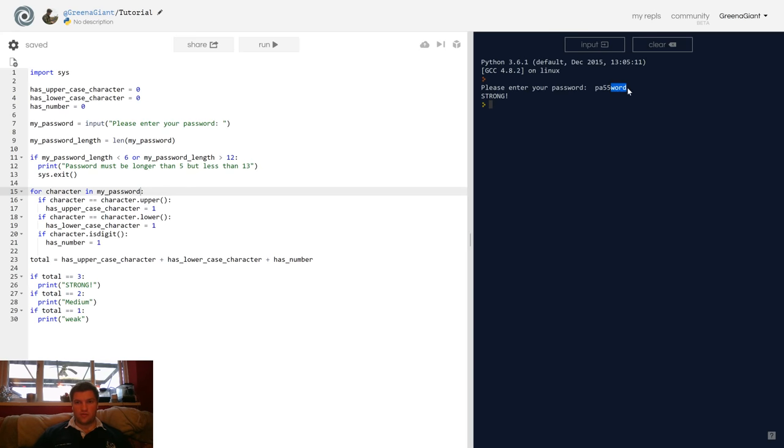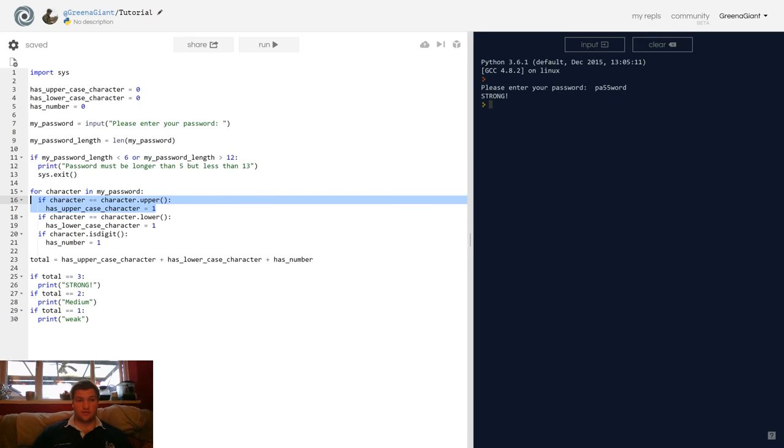Now we know that we've got lowercase characters, so that is working fine. We know we've got digits, so that is working fine. But total is equal to 3. That can only happen if this is also equal to 1. So we know this is where the bug is. It's not an error. It's doing exactly what we've told it to do. So how can we get around this? Well, let's have a think.